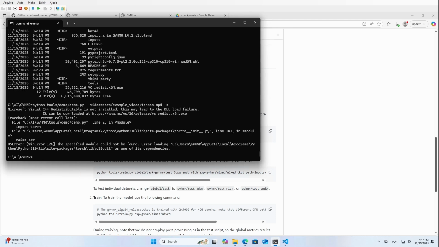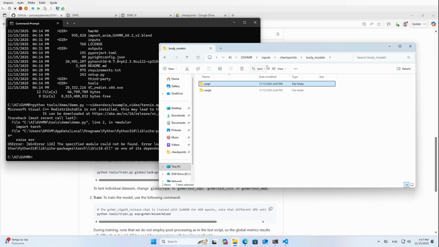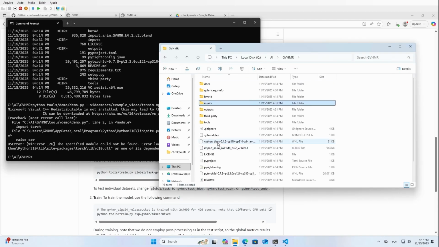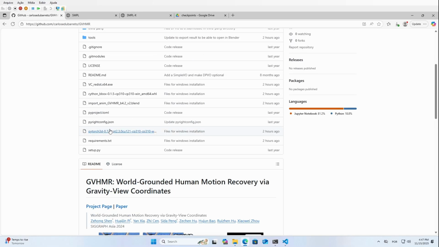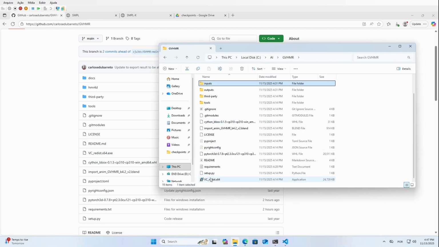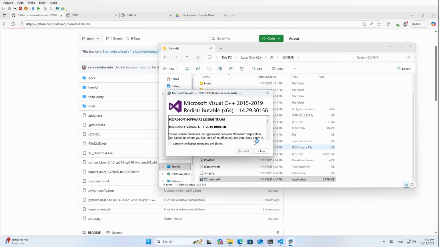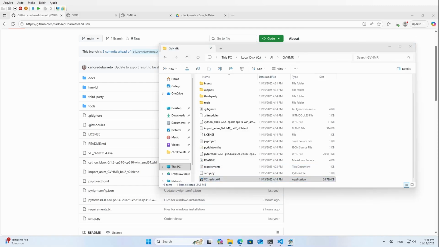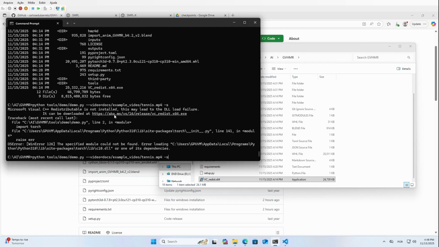So you got an error, and it's saying that you don't have the Visual C++ redistributable. In case it happens to you, I also put it on the GitHub. You see this VC redist x64. You have to run it and install. I agree, install. Yes. Well, it's done. Now let's go back and try to run it again.